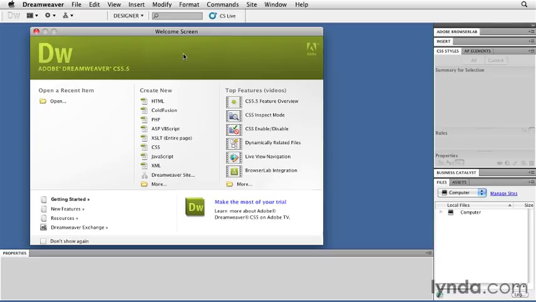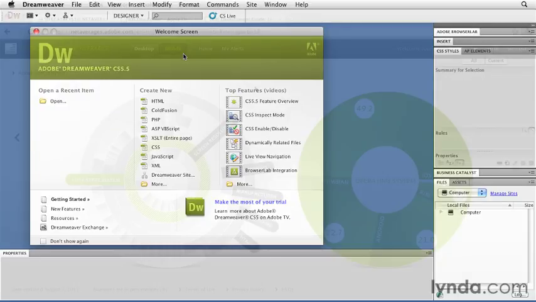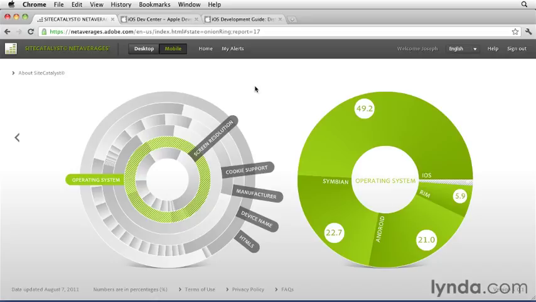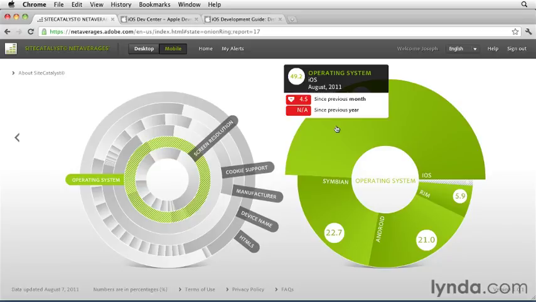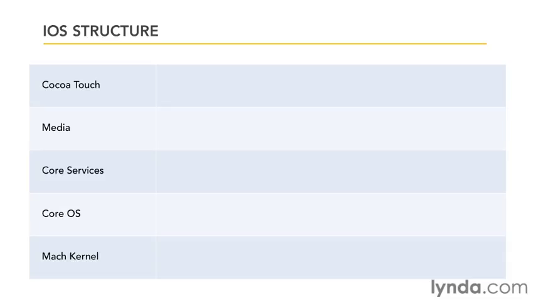Apple's iOS operating system, which currently drives the iPhone, the iPad, and the iPod Touch, is a true market leader. Not only is iOS credited with breaking new ground, it is by far the most used mobile OS in North America, as shown by the net averages graphic. iOS is composed of 5 basic levels of technology.